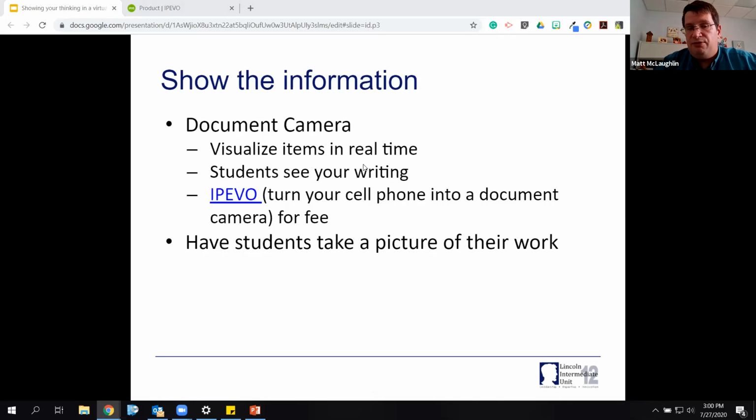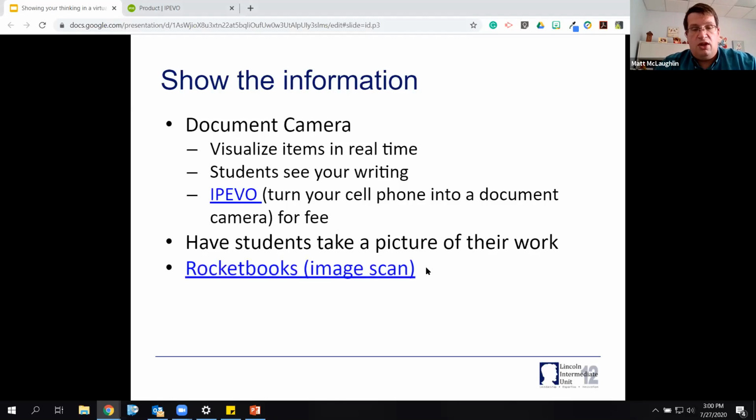I'm a big believer in having students take pictures of their work. That is going to be one way we can really get to know what students are doing, by taking pictures and being 100% clear with that. With that being said, sometimes it doesn't work well, or we have other issues with the pictures.